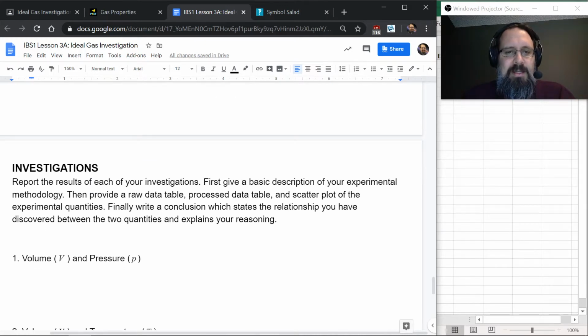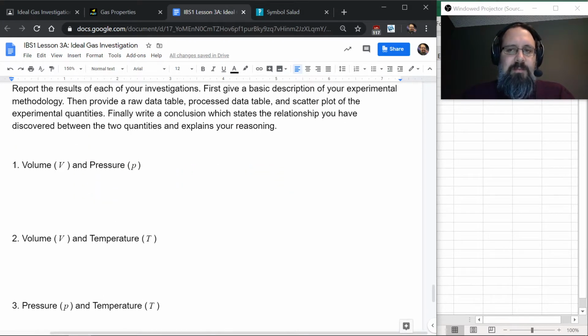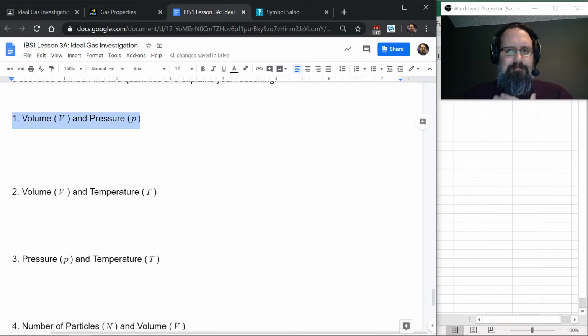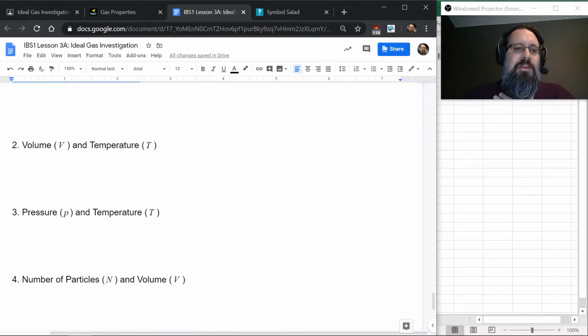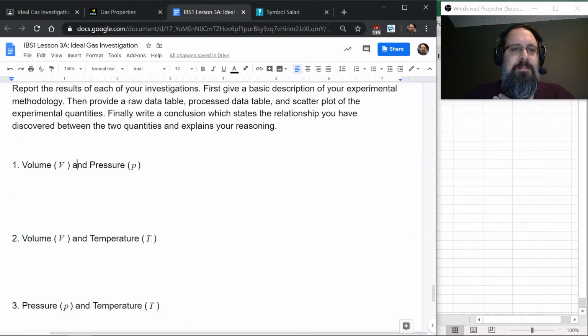So we're going to want a raw data table, a process data table, a scatter plot, and then finally write a conclusion that states the relationship that you've discovered. All right, so we're going to do the first one as an example, volume and pressure, and then you will do the remaining 3 on your own.